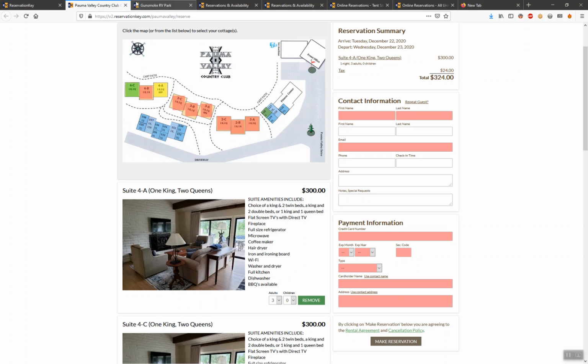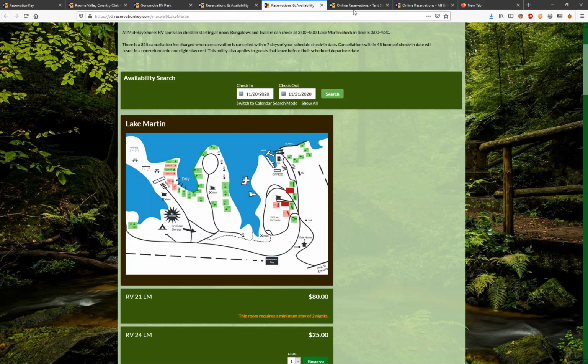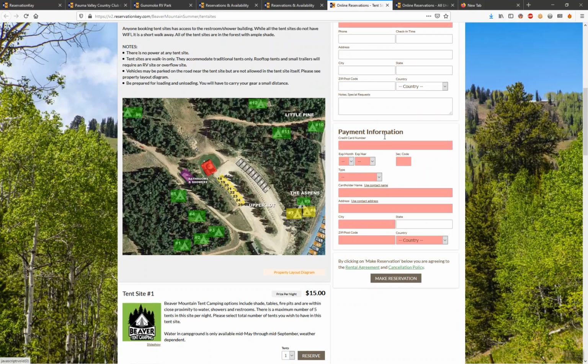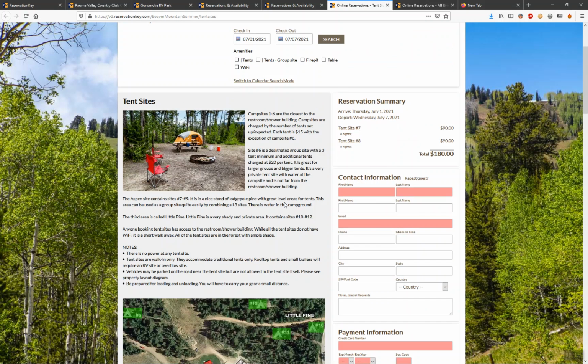Here's just a couple more examples of a campground user. This campground is a little complicated, but it's a good example to show how multiple maps can be used on one reservation page. So this is a reservation page just for their tent sites. So here we can see the tent sites are clickable. Go to yellow once they've been selected.